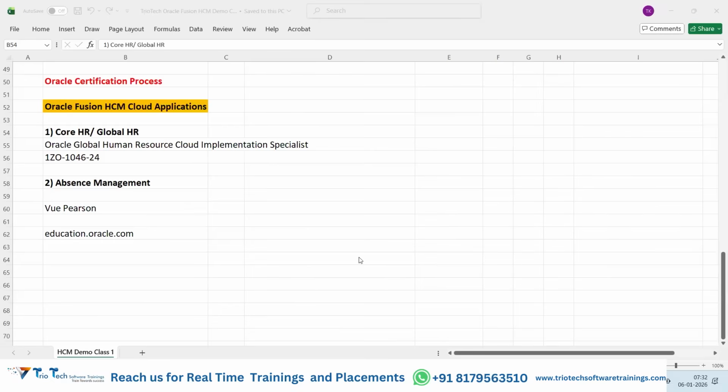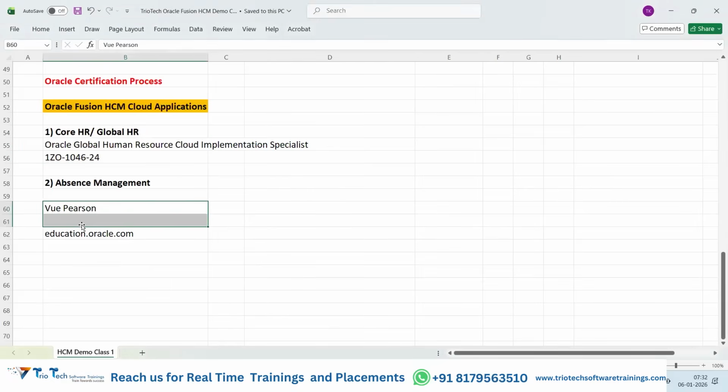log in again. Right. So these are the two places that we generally go for applying or booking the certification exam. Now, what is the cost that Oracle is charging? For every module, Oracle charges around 23,000 Indian rupees plus applicable taxes.